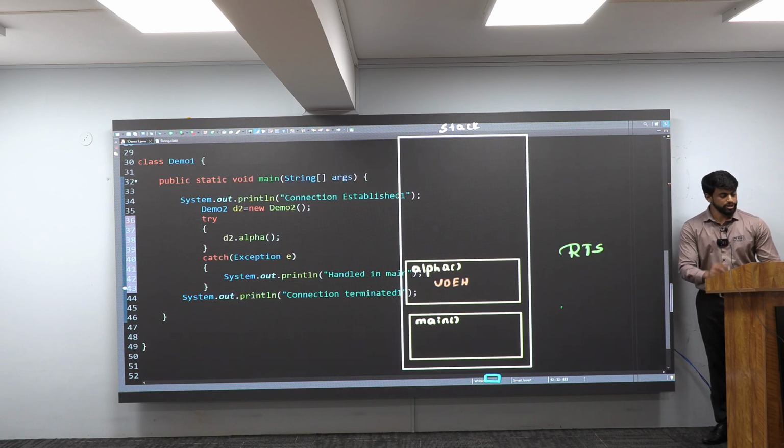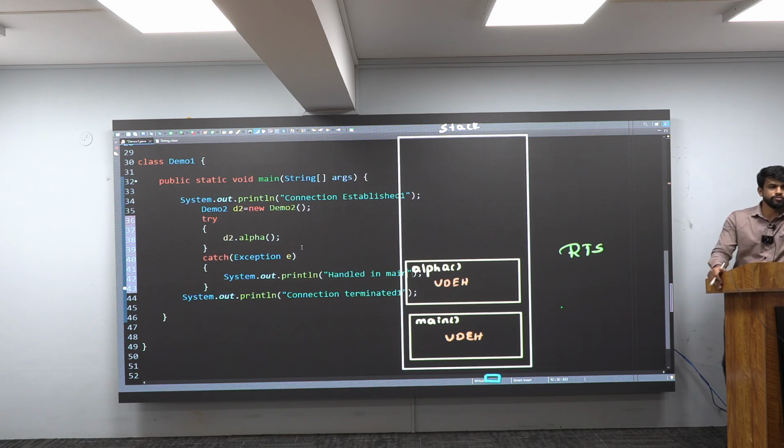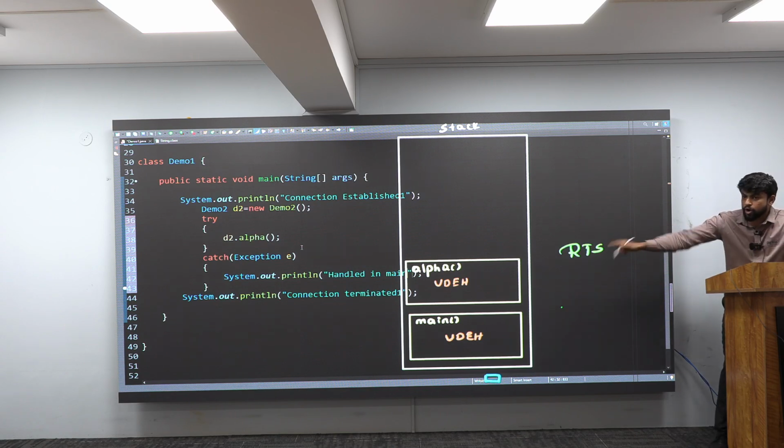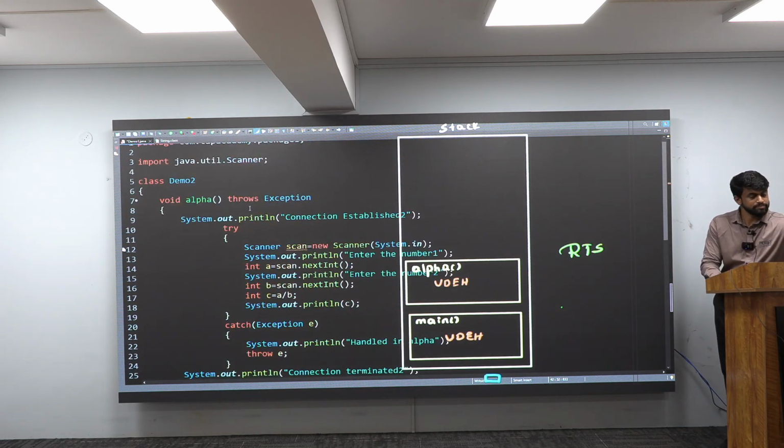Now if you notice, it is not only alpha, even your main method is also catching it. It means UDH is there here also. Why? Alpha has thrown. Why? Because you have written throws Exception there. Very good.